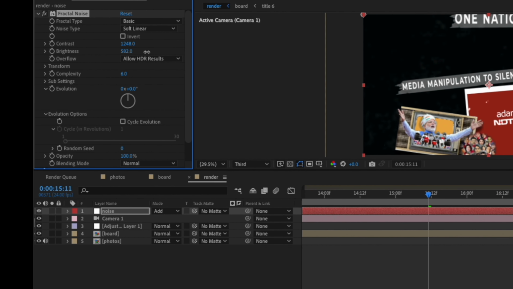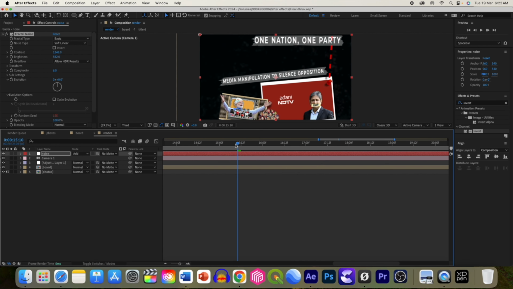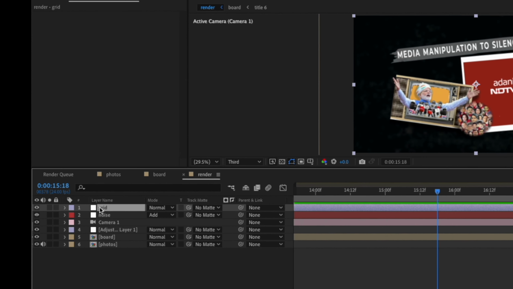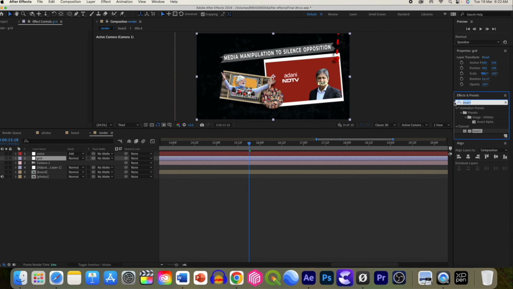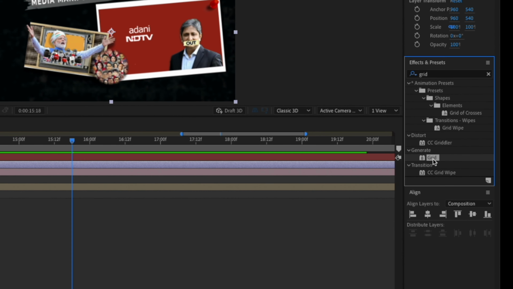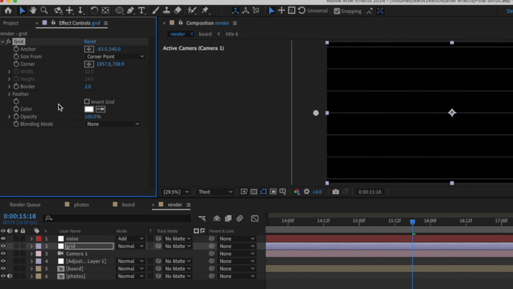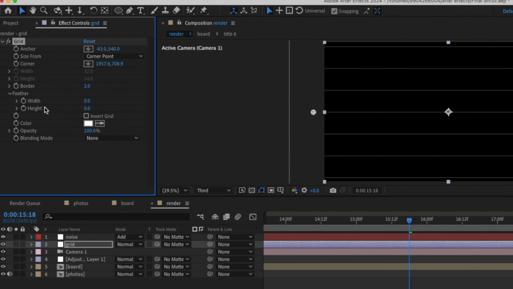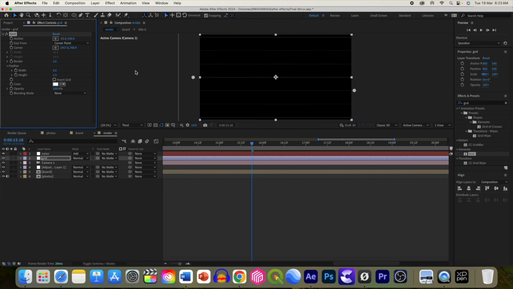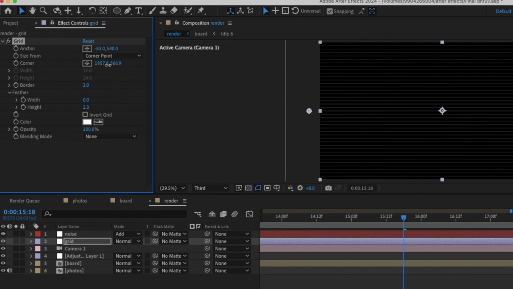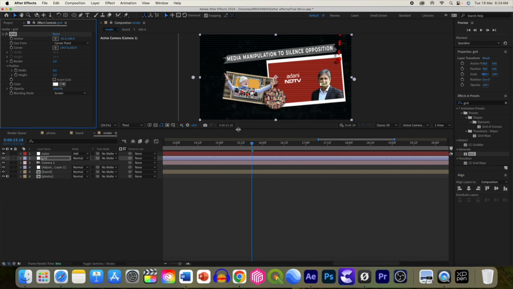Let's reduce the size of particles by increasing brightness. Now let's add a new adjustment layer, rename it grid. Add grid from effects and presets and let's change its value to this. Change the border to 2 and feather for height to 2.3 or something. Play around with the corner value to reduce the space between the grid, and finally change its blend mode to screen.